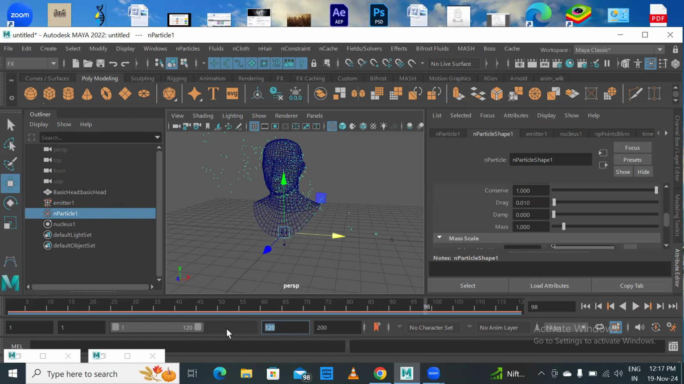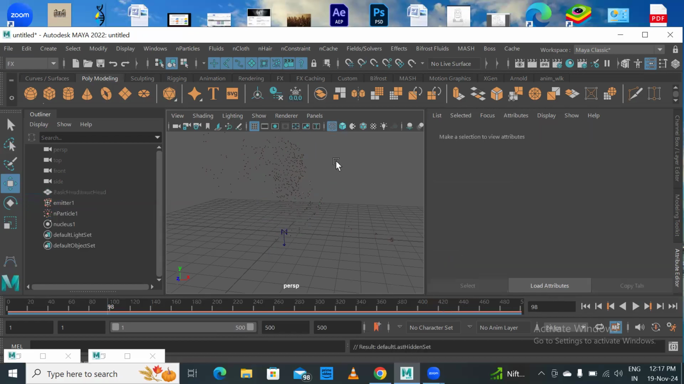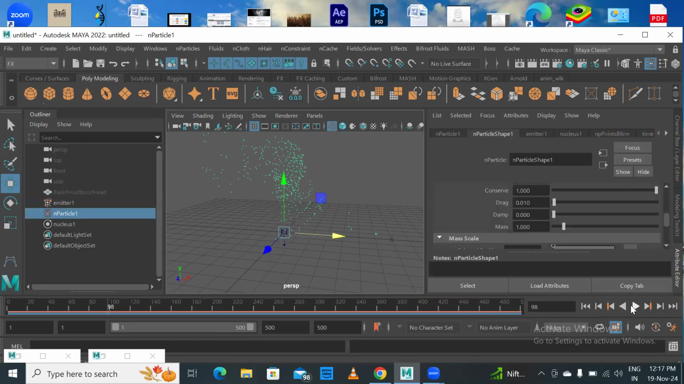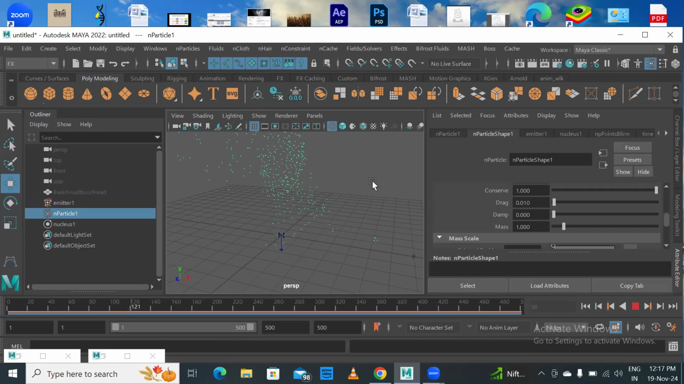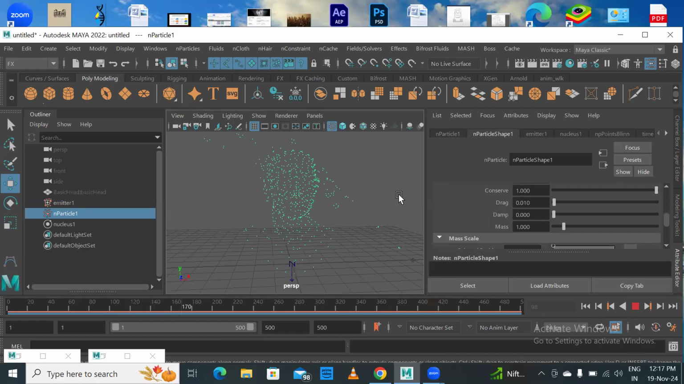It will take a lot of time. Maybe I can go for 500 frames. And also you can hide the character. Now you can see slowly it is building the character. In the Mummy Returns, Mummy movies, you can see the particles will create the shape. Then the mouth will open, something like that, isn't it? So it is particles.